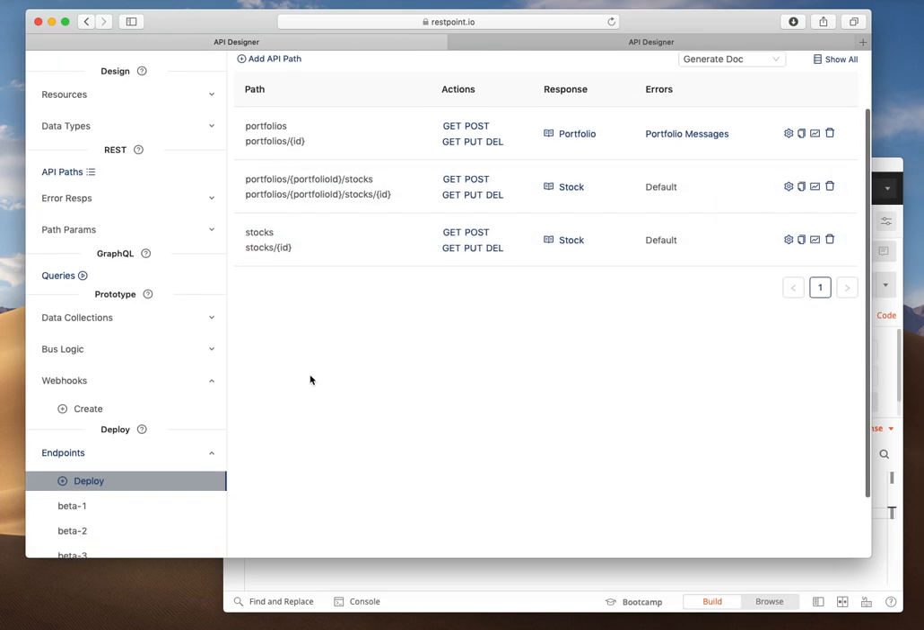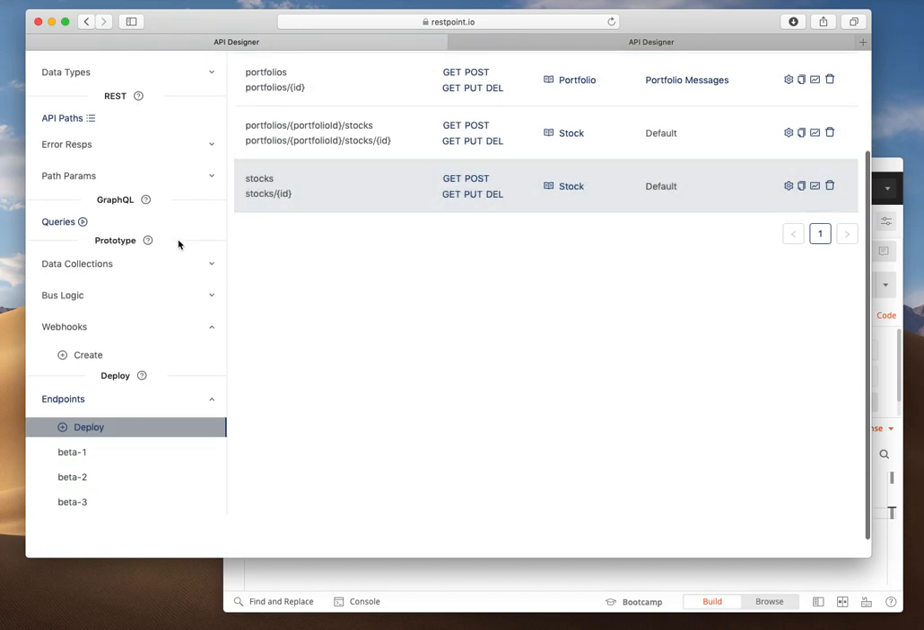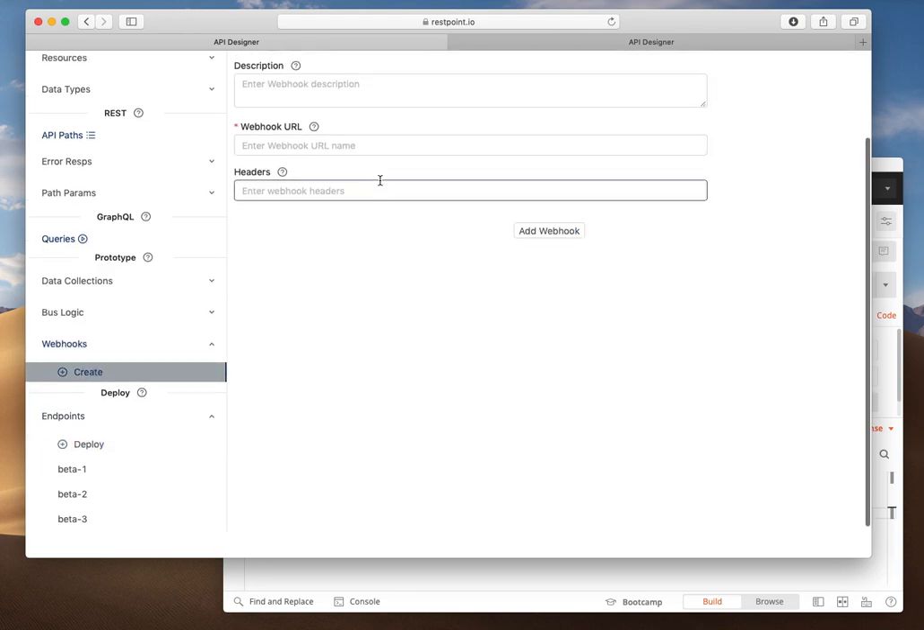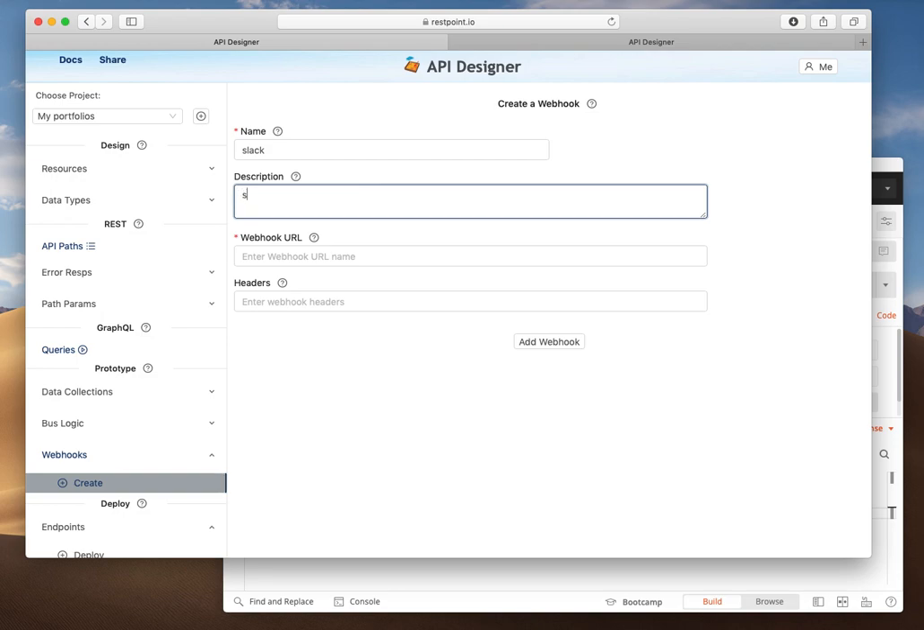And the example I'm going to give is when I come in to create a portfolio, I want to send a notification to Slack that a new portfolio was created. So I'm going to come into my webhooks, and I'm going to call this Slack, and I'm going to say send a Slack notification.